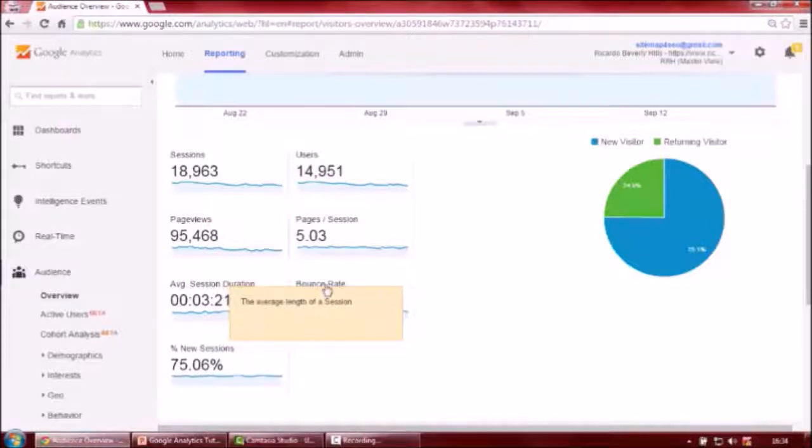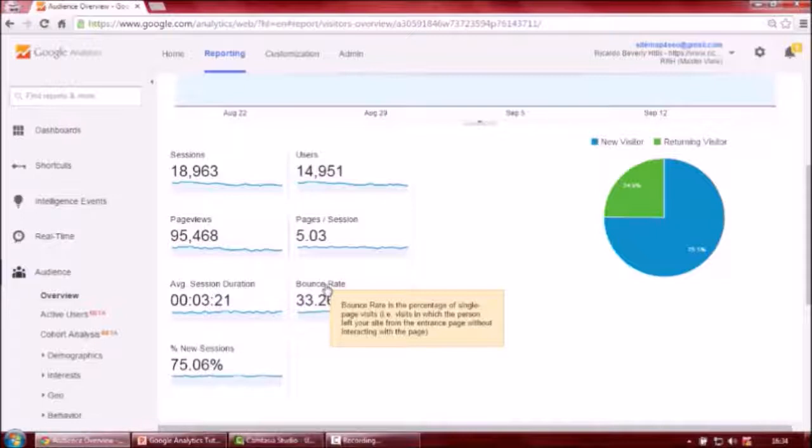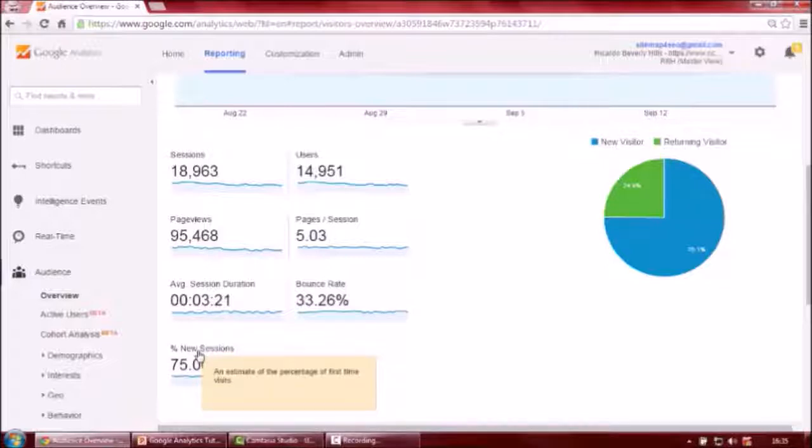Next, we have bounce rate. Bounce rate is the visits in which the person left your site from the entrance page without interacting further. It shows the percentage of people who arrive on your site and leave without visiting any other page. Last, we have percentage new session. It is an estimate of the percentage of first-time visits. On the right side, you can see a pie chart that is showing the new versus returning visitors data.